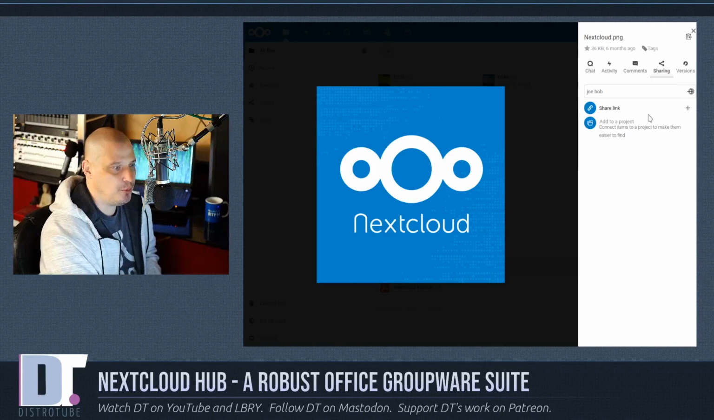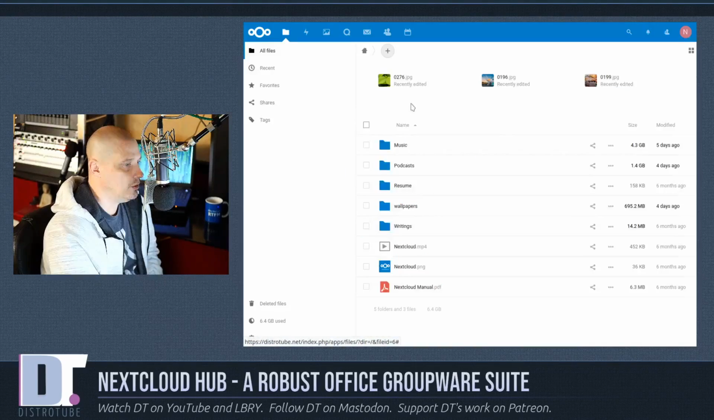Very easy. Just type the name, it searches through your contact list, you hit enter, and it just goes ahead and emails them about this file. So let me get back to the file manager here, and I don't have any plain text documents to play around in. Let me create one.